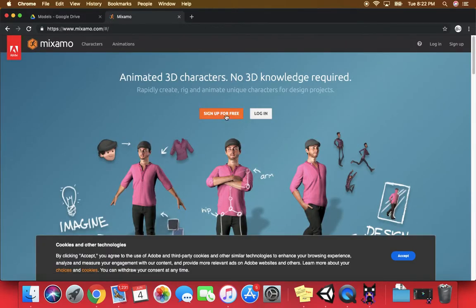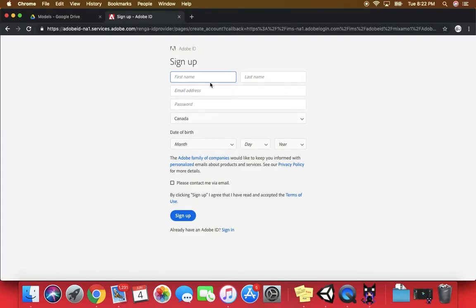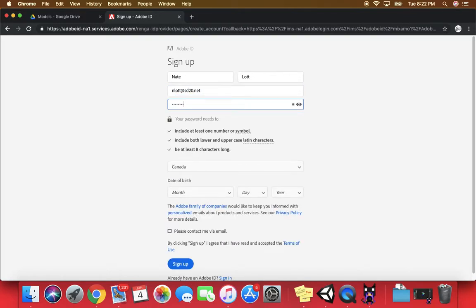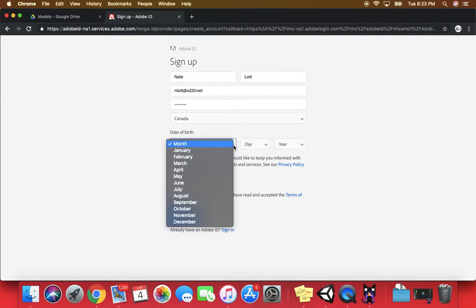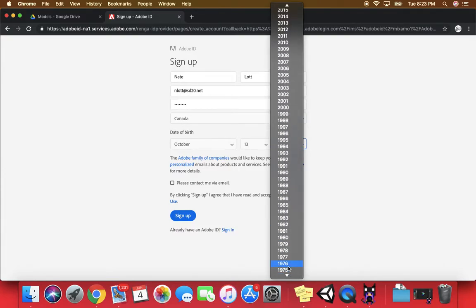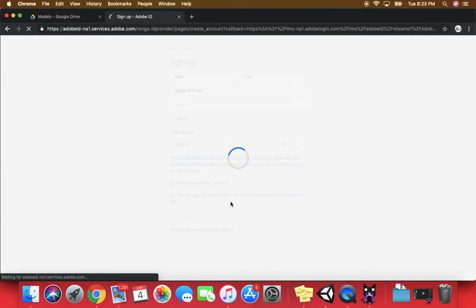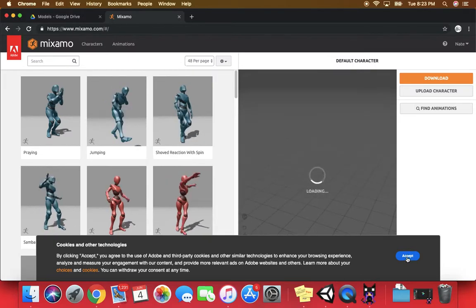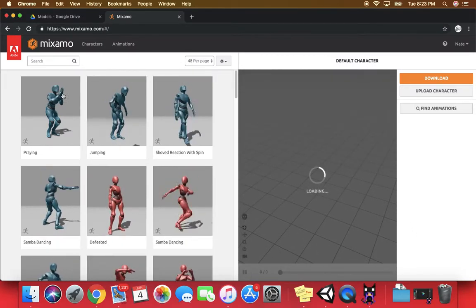Let's click on that. It will ask you to sign up for free, so you just need to click on that, and I'll quickly go through. I'm entering my email address, and the password is whatever I want it to be. Canada, date of birth, October 13th, 1976. No, I don't want them to contact me, so I'll click sign up. This should sign me into my new Mixamo account. So there it is, ready to go. I click accept.